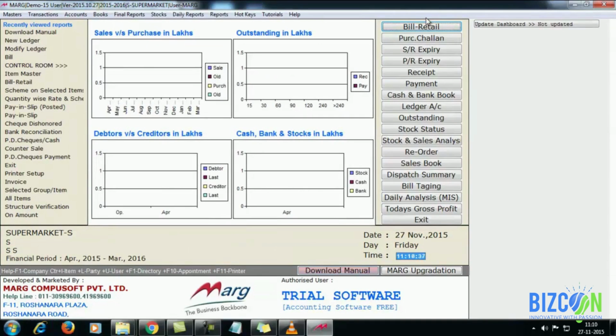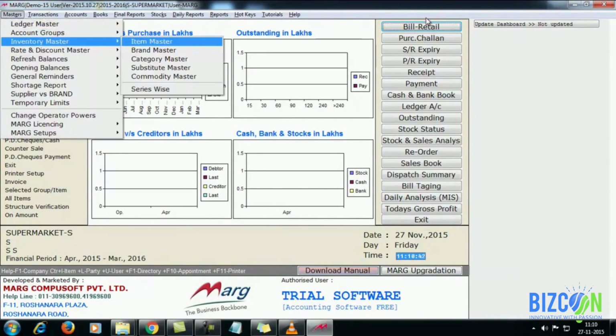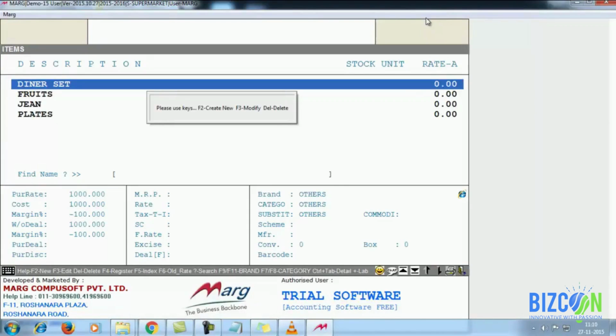Next we'll go on item master, for which we will go on masters, inventory master and enter on item master. From here you can create items, products, materials. As you can see, we have already created certain items. And here itself on the screen you see this window which says F2 create new, F3 modify and del delete. Means to create a new item you'll press the F2 function key. To modify an item you'll press the F3 function key and delete to delete an item.